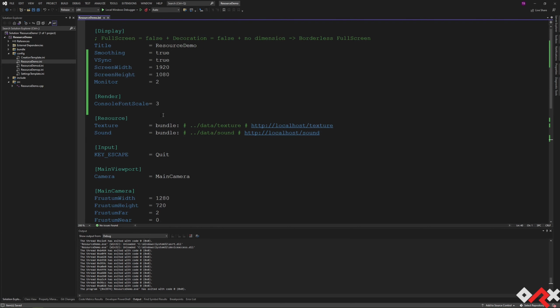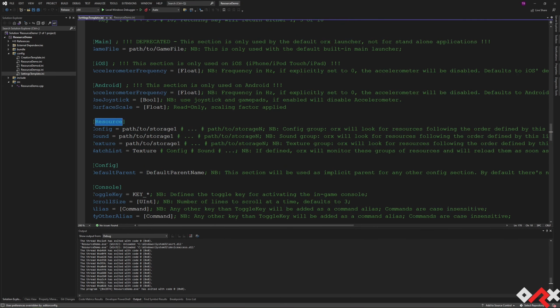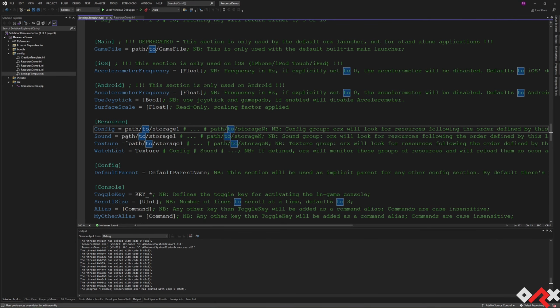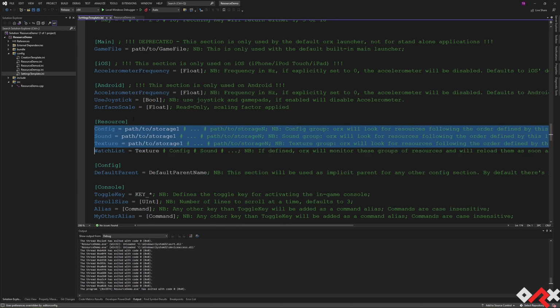Now, we are going to talk about the resources. In the settings template, there is resources. And as you can see, the section is composed of a few keys. There is one specific key that's called watch list that we will see a bit later. And there are three called config, sound, and texture.